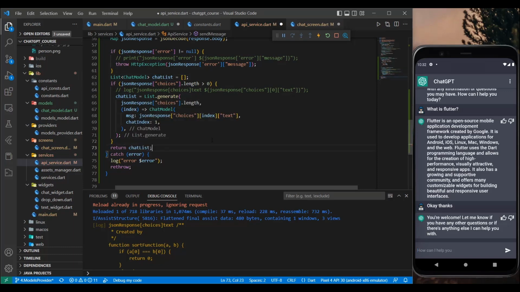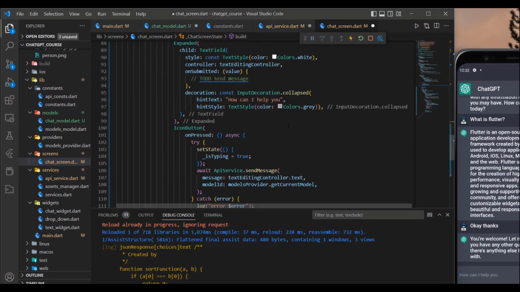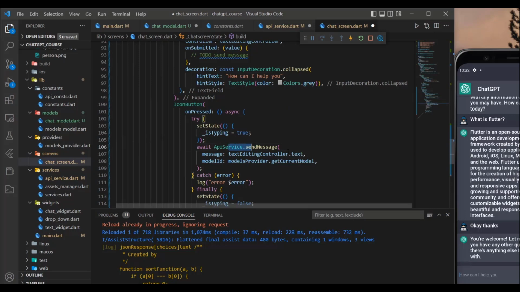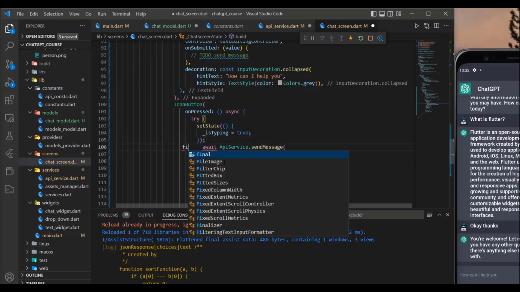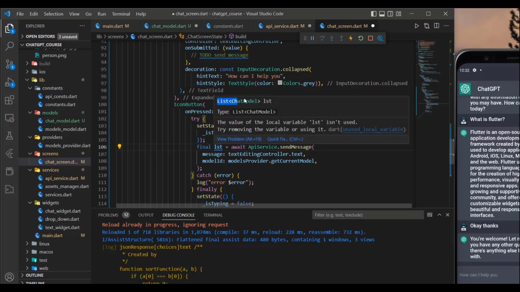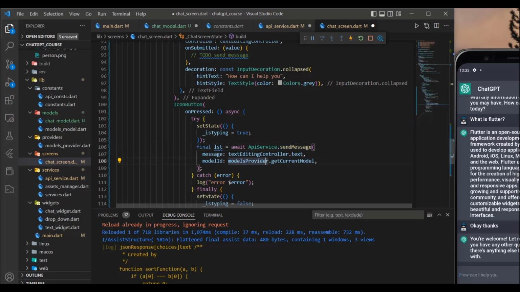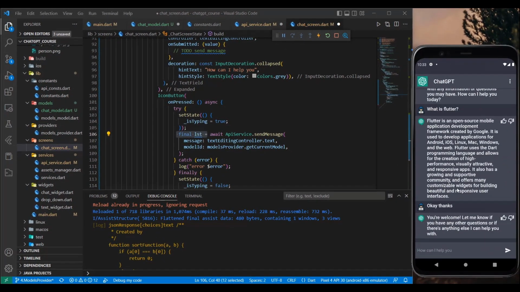And that's it. Now this chat list we can access from the message function that we already typed. We can define, for example, final list equal to this. If you check the type here, it is a list of chat model, because this function is returning a list of chat model. We will manage this list in the next tutorial, and we will start showing the items on the screen. So I'll see you in the next one.